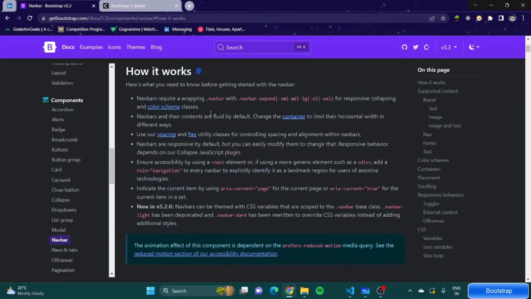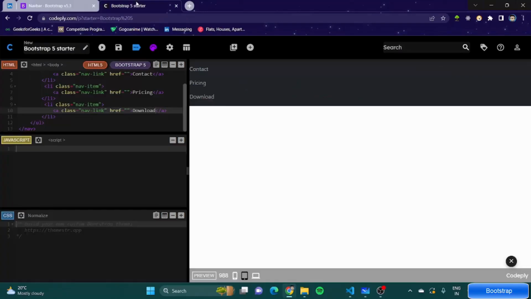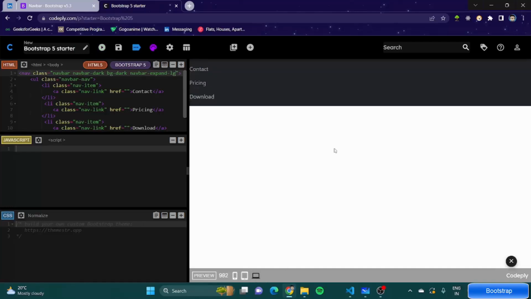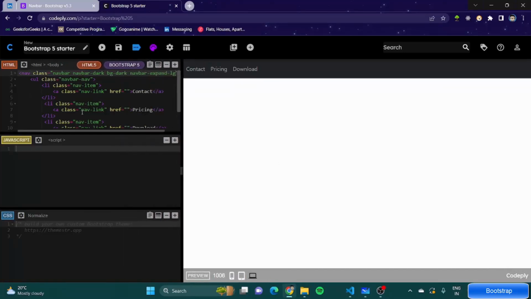For that, what you can have is navbar expand. Okay, so here I have something called navbar expand lg. Let's run it. Let's change it now. So lg basically means for the larger screens. For the smaller screens like tablets or phones, it would still be like this.